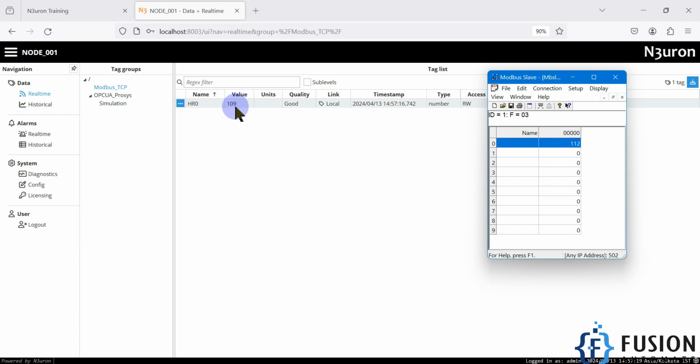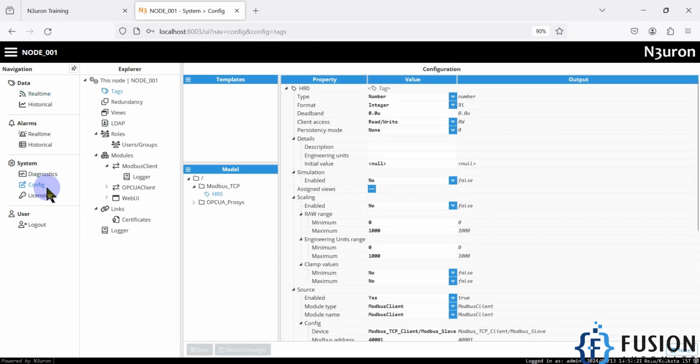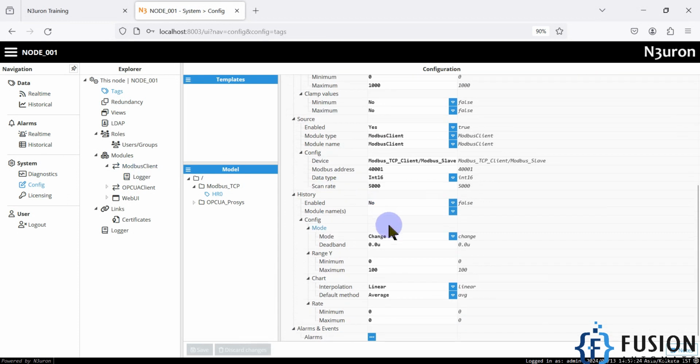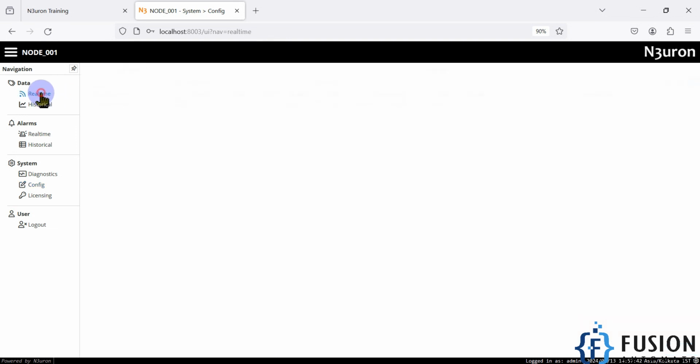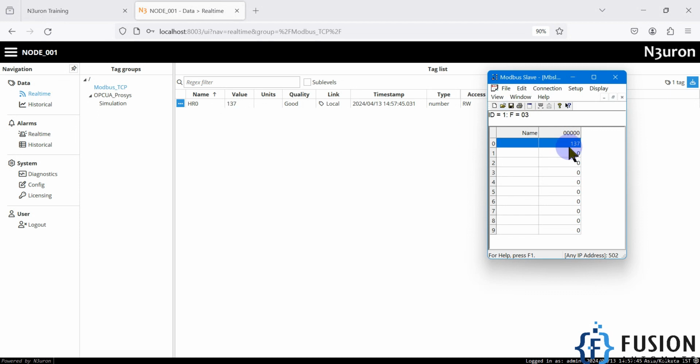But if you want to change the interval of data reading, then you can again go to the config section and select the scan rate. Here you can see in the config section we have a scan rate of 5,000, so it's 5 seconds. 5,000 is milliseconds, so I'm going to change it to 1,000, so it is 1 second. I'm going to save it, and then again go to real time to read the tag value. You can see 137, 138, so every second it is reading the data. You can see 48, 49, 50. So this is how you can change the scan rate of data reading.